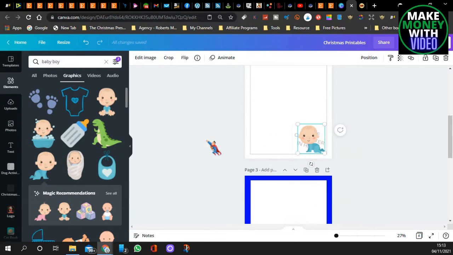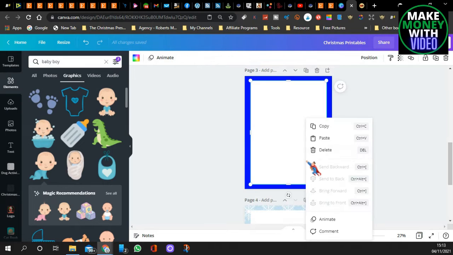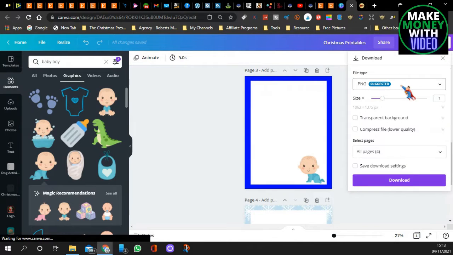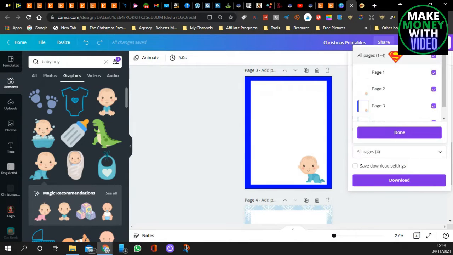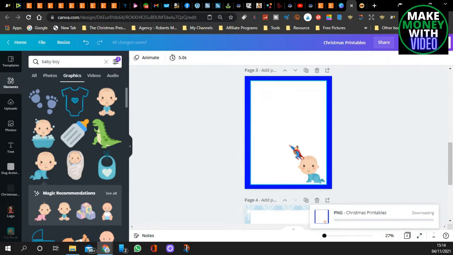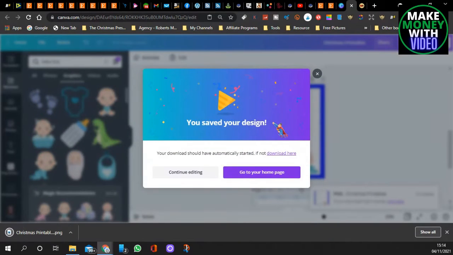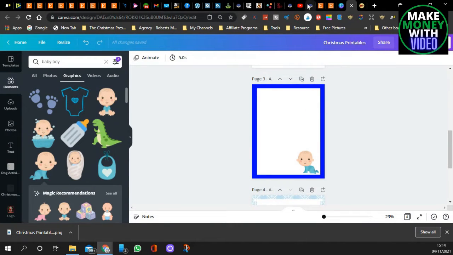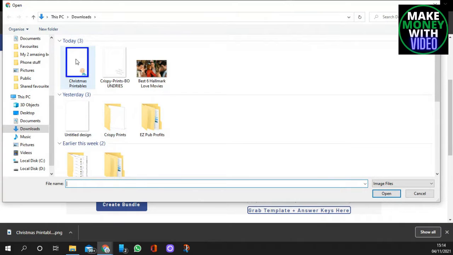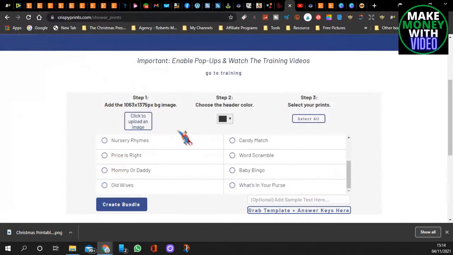I'm just going to copy it, and then I'll paste it on here. Look, he's set up there, guys. So I'm just going to download this now, yeah. So page 3, let's download it. Clear all them. We don't want them all. Just number 3. Download it. Yep, already downloaded. Now let's go back to this Crispy Prints, and then let's upload our image, guys. So there it is. Let's upload it.